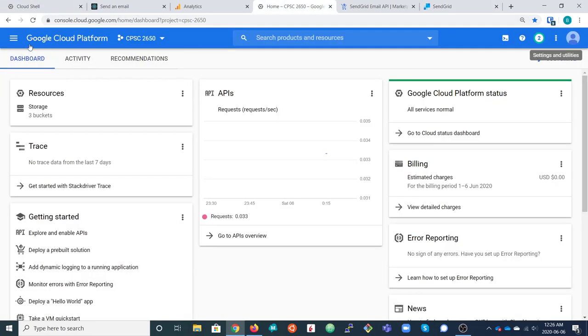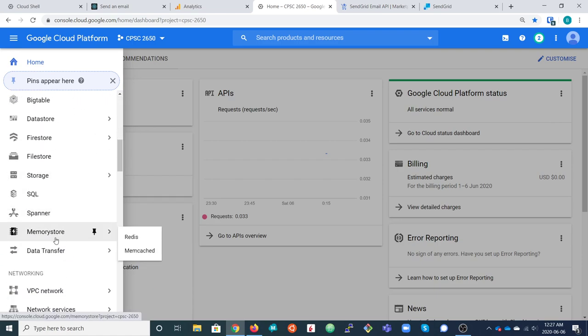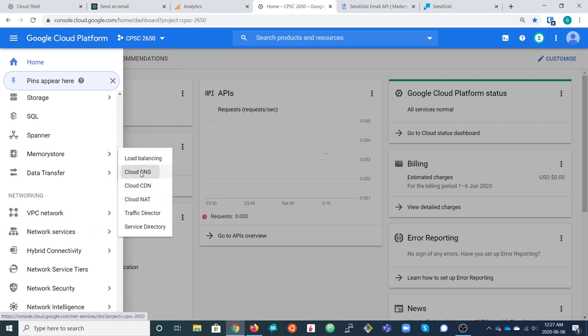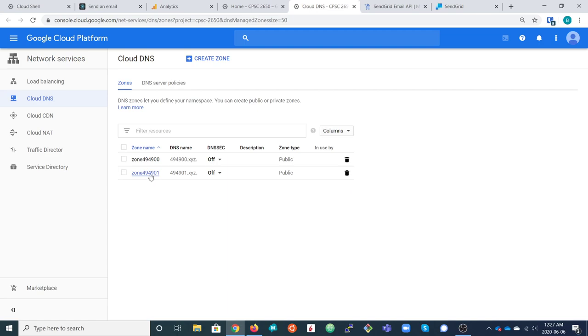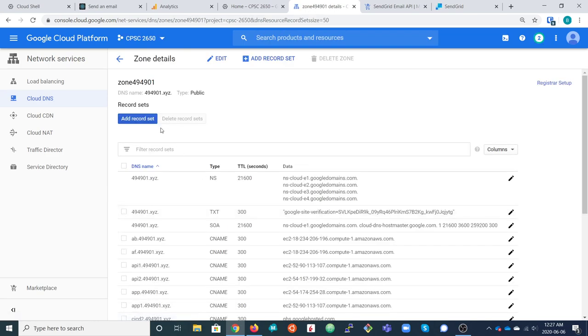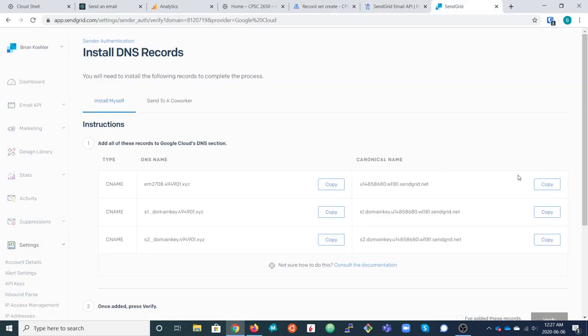And let's go to the cloud DNS application. Into that zone, I'm going to have to add these three CNAME records. So they're going to be a CNAME record in each case. And the first one looks something like that. And I'm going to have to grab the value for that.